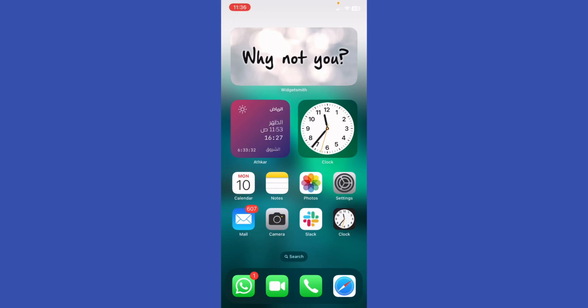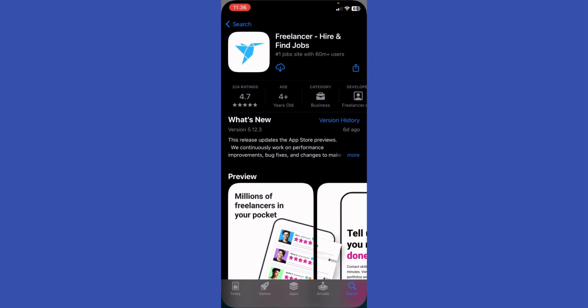My name is Adam. Today I'm going to show you how to withdraw money from Freelancer. So first of all, go ahead to your app, Google Play. Make sure that you updated the app to the latest version so you can actually get access to all the new features.